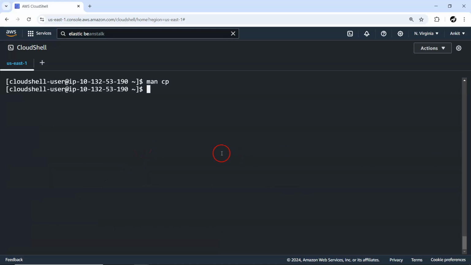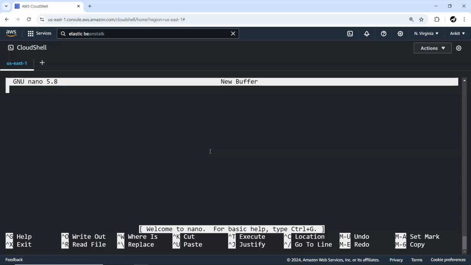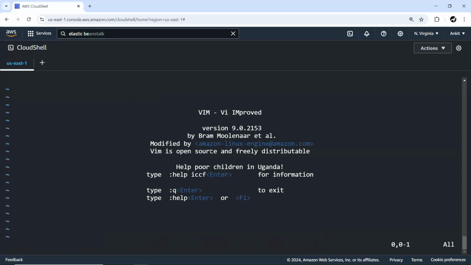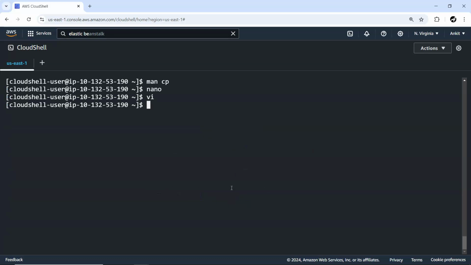Okay, there are some editors also available. So we have, let's say, the nano editor available. If you just want to come out, Control X. Same way, we have the VI editor. Yeah, VI is also available. How to come out from here? Mostly I do not use this, so just press Q, I guess. Okay, long process actually. That's fine.